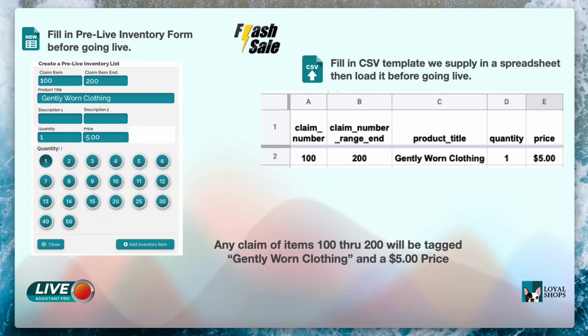And then when you go live, you load that up. And then any items that go sold 100, sold 150, sold 200 will all be tagged as gently worn clothing, $5. Simple as that, super easy. And now your sales history will have more detail in it. It'll be priced. And this small amount of information is enough so that when we launch our optional automatic invoicing, this is enough data for us to be able to invoice the customer.